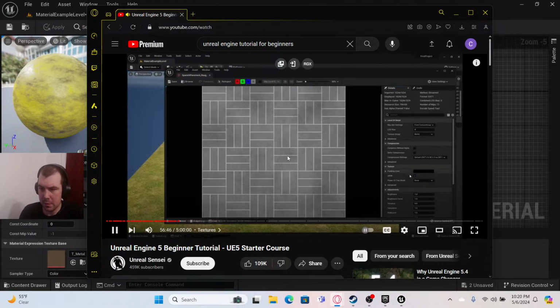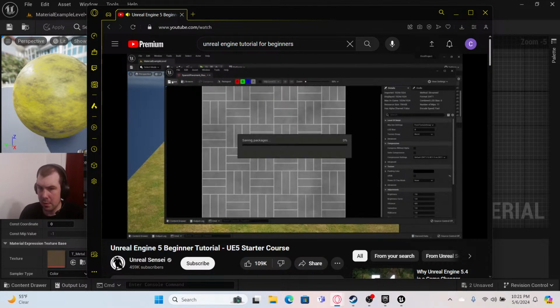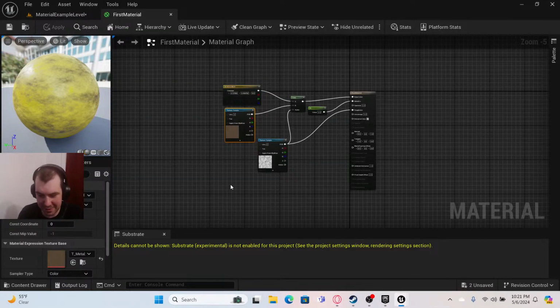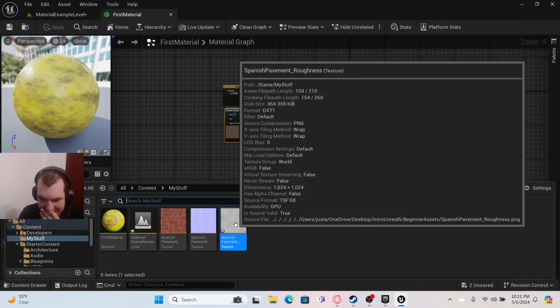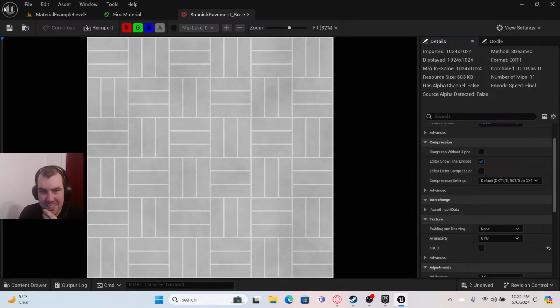For Spanish payment roughness, we see that's turned on. I'm going to set this to false and save it. Now for our normal map, oh, I don't think I saved. Off. Save.